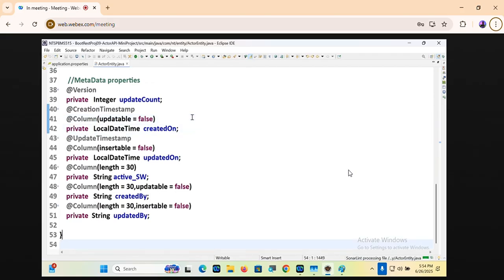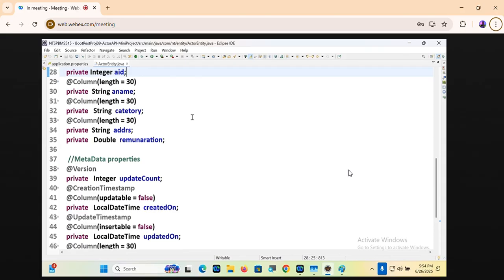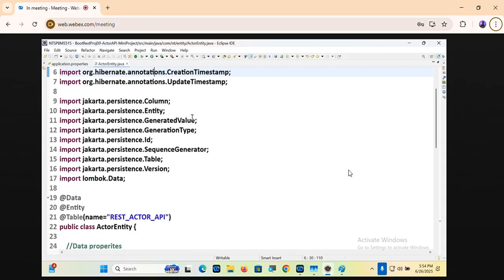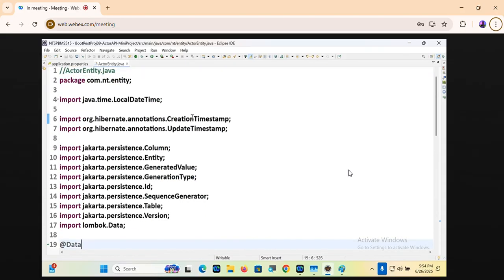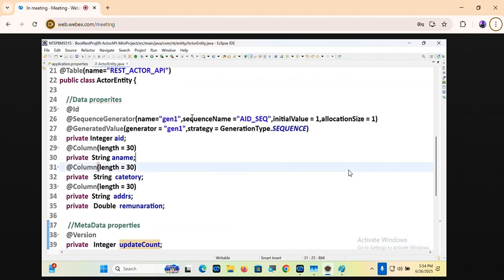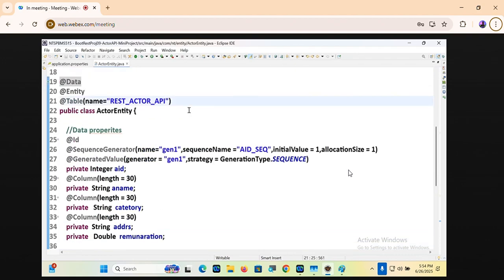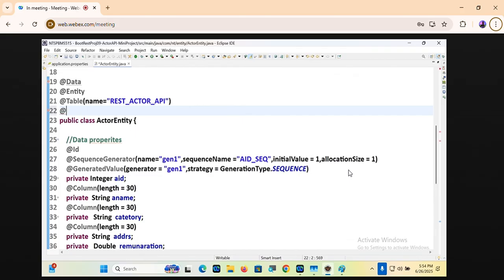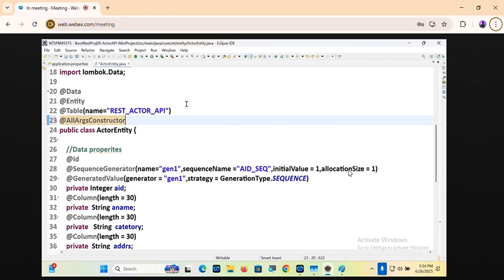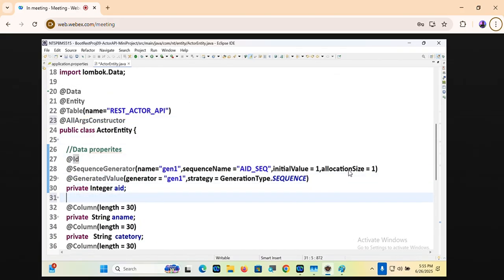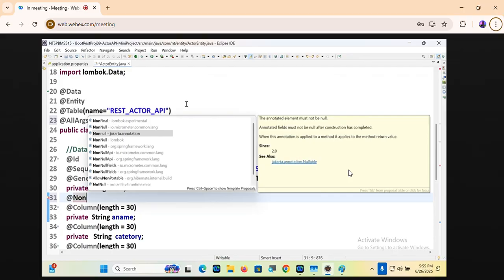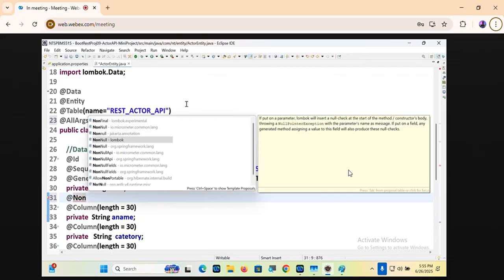That's good, guys. I think anything is missing in this entity class? I think all are covered nicely. Enumeration, all this stuff. Okay, now I will put one all arg constructor, guys. And except the ID value, I will put non-null, right? Non-null.